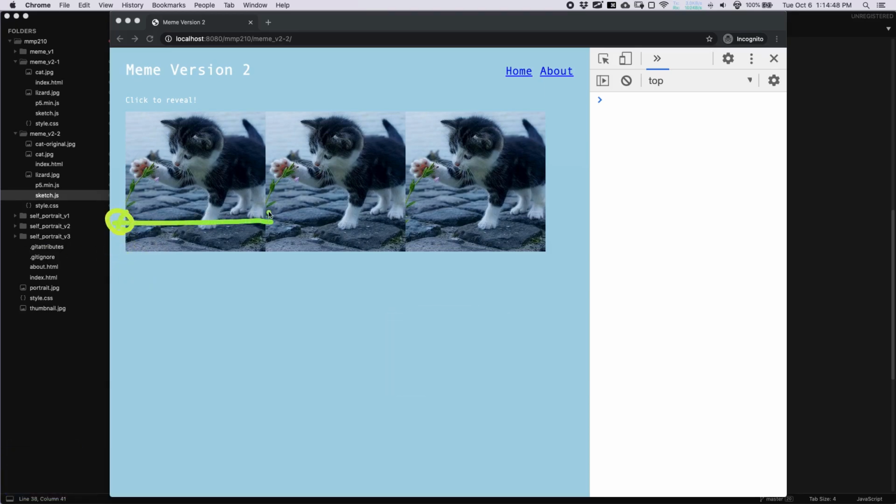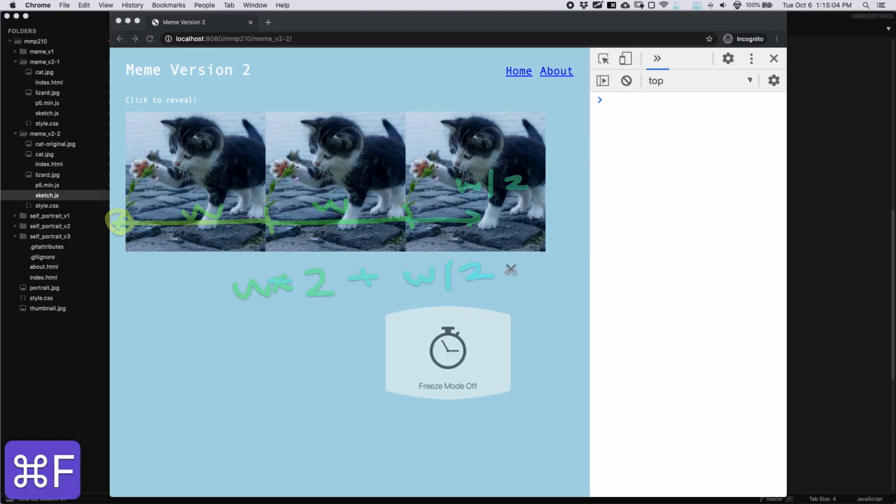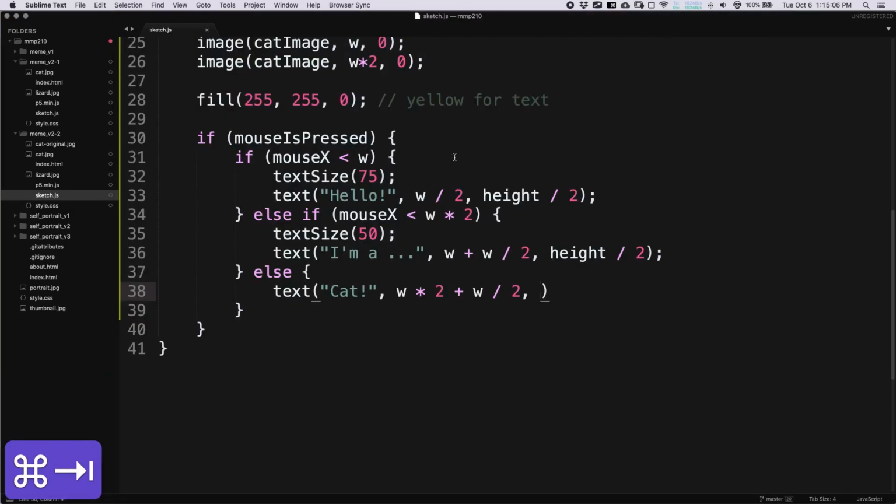And so the way I got that, again, is just starting at 0 over here, we have w. So that's w times 2. And then we want to go half into this one. That's w divided by 2. So we have w times 2 plus w divided by 2. And that's how we get to our x value here. And then the same y value, height divided by 2.